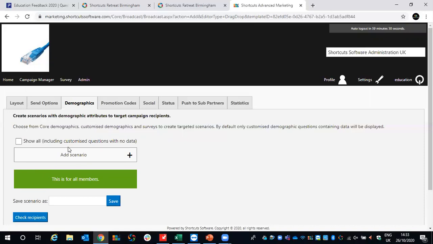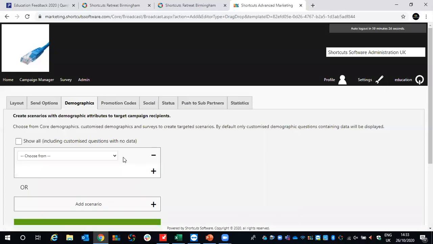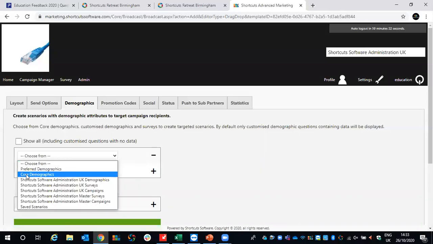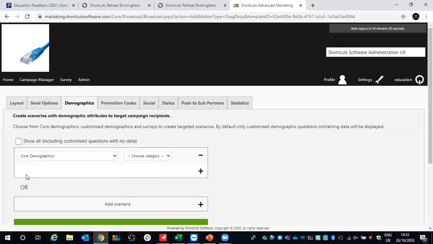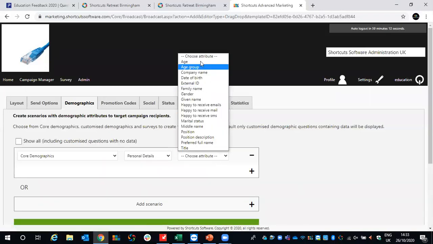But as we look at demographics, we can click on add scenario. And we've got things like core demographics. Now let's just have a look. Promise you, look at how many demographics we can start to play around with. So we've got demographics based on personal details. Let's have a look at that, for instance. Age group, company name, for those of you that want to target commercial businesses, if they're happy to receive emails, everything like that. Some really good stuff.